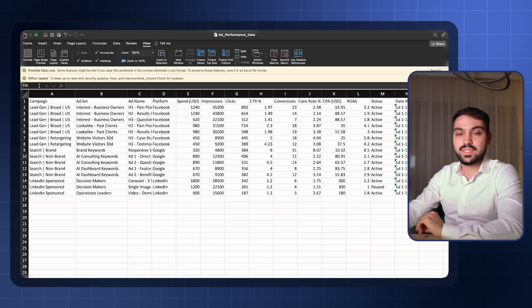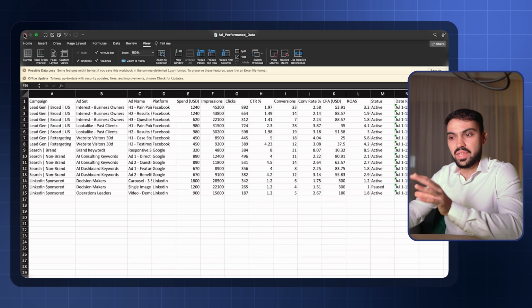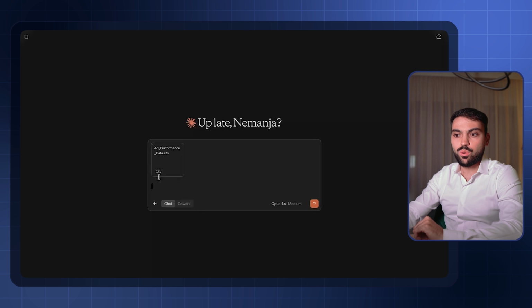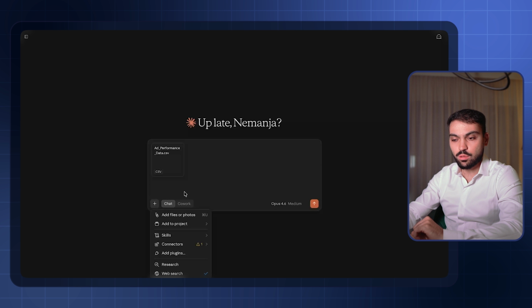The second use case that I'm going to show you today is analyzing your ad performance and creating better ad copy. Here we have 2 weeks of ad performance data across Facebook, Google, and LinkedIn, 15 campaigns with full metrics. And now let's see what Claude can do with it. I will first attach the file by pressing the plus button and selecting my file.